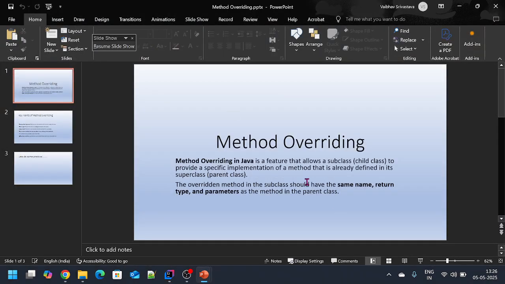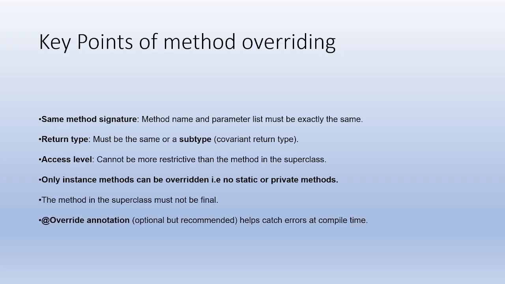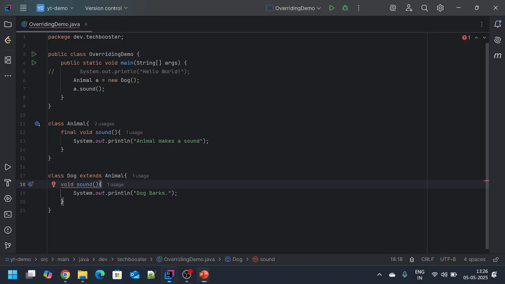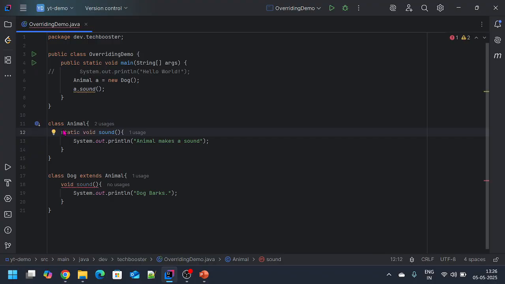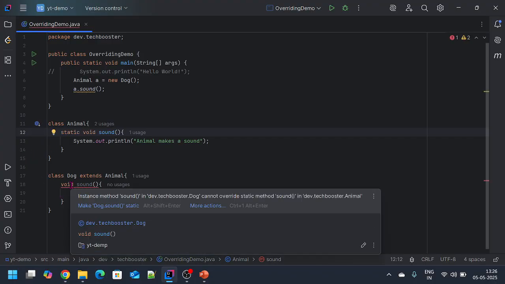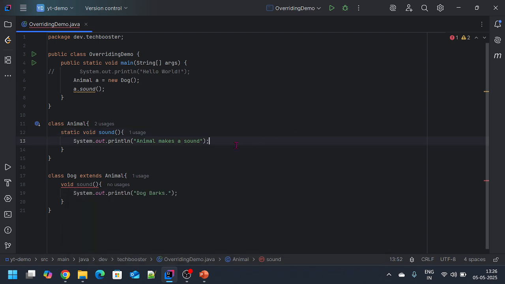Similarly, we can say if I make this static, then also this will not be overridden. Let me show in the code. If I make this a static method, then you can see it is not allowing me to override that same method, because instance methods cannot be overridden by a static method.